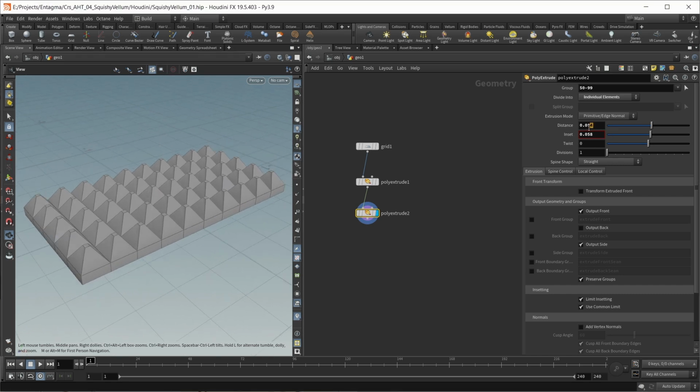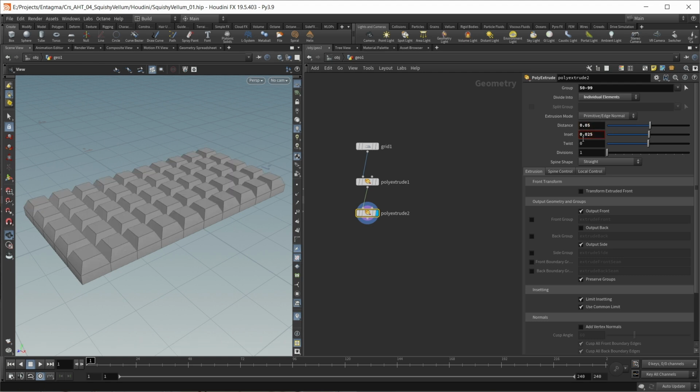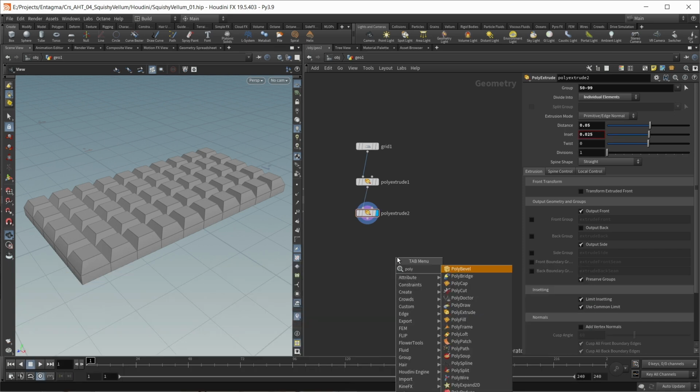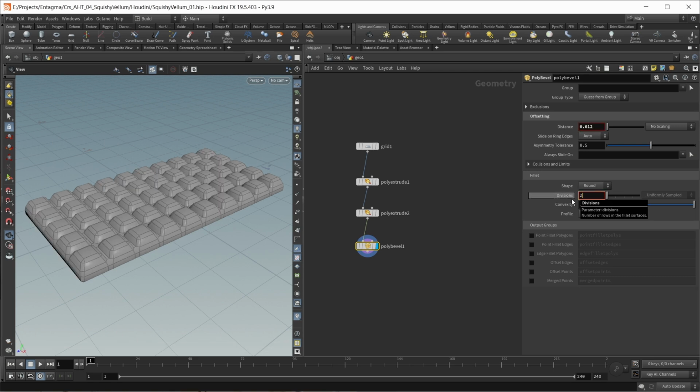And now we're only extruding the top faces of our chocolate bar. Let's enter the right values. Again, I want a distance of 0.5 and an inset of 0.25, something like this. Next, I want to bevel my chocolate bar, so let's drop down a poly bevel. And in here, I want a distance of 0.012 and I want 2 divisions, something like this.